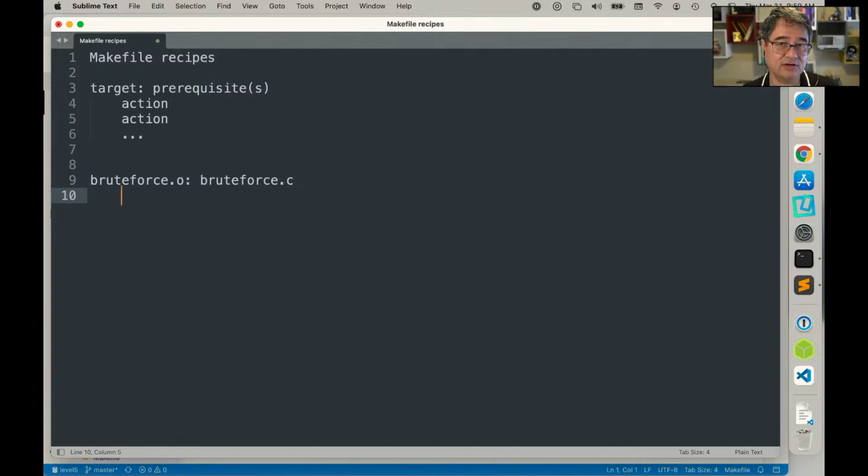And then down below, you have to indent with a tab, and it has to be a tab. You can't use spaces. It must be a tab. You put in the command or commands that you would run in order to turn this file into this file. In that case, it's clang -c bruteforce.c.